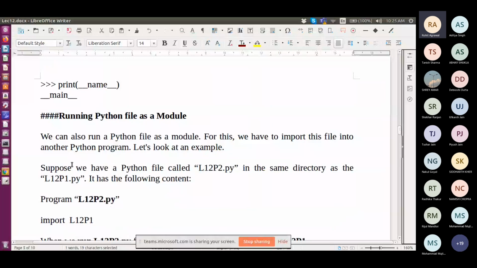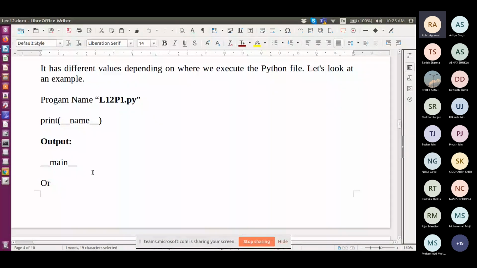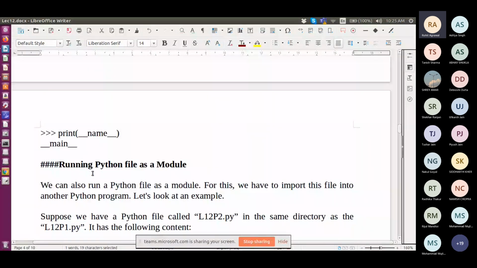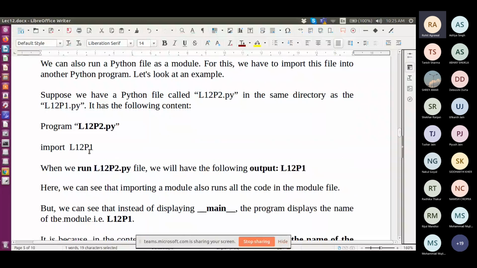दूसरा प्रोग्राम लिखा था मैंने, I have written l12p2.py and then I have written import l12p1. इस फाइल को मैंने इंपोर्ट किया. बट जब हमने इसको इंपोर्ट किया तो मेन आउटपुट नहीं आया. We did not have main output. आपने चेक किया था? When we run this, we will have this output. समझ में आया? Yes or no?